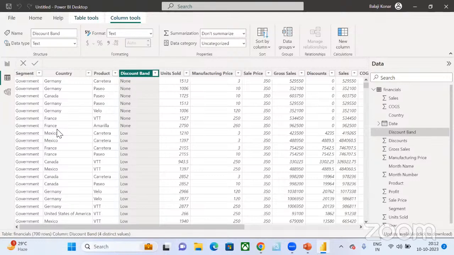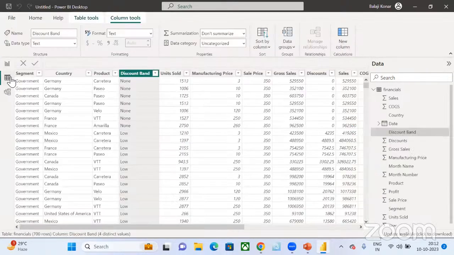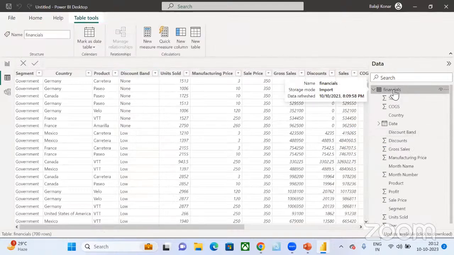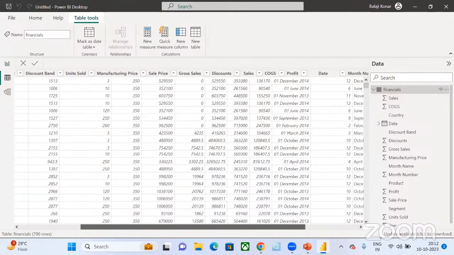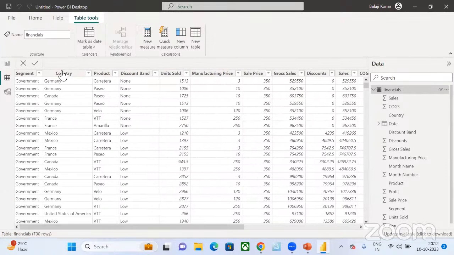Okay, I will repeat one more time. This is a report view. If I want to view the data, I need to go to data view. I click on data view and I click on financials, this particular table, and I can see what's inside this table. I can read all the data: what is the country, segment, discount band, units sold, what is the manufacturing price of a unit, and so on. Is it clear for everyone?